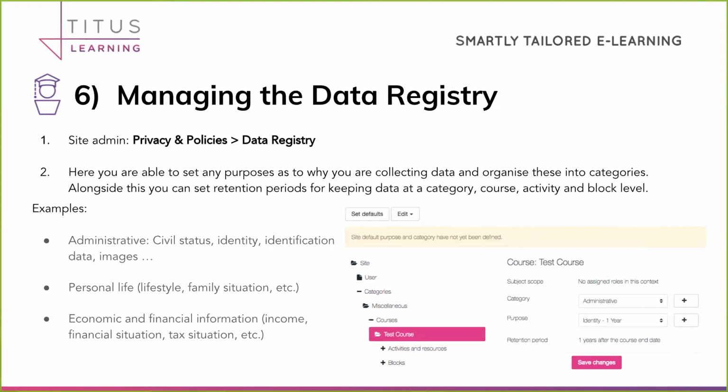And you can organize these within categories as well, because throughout Moodle, there's loads of different types of data related to users. It could be forum posts in a particular course. It could be assignments submitted for exams. There's vast amounts of categories, rather, of data. So you may wish to store these for different lengths of time.